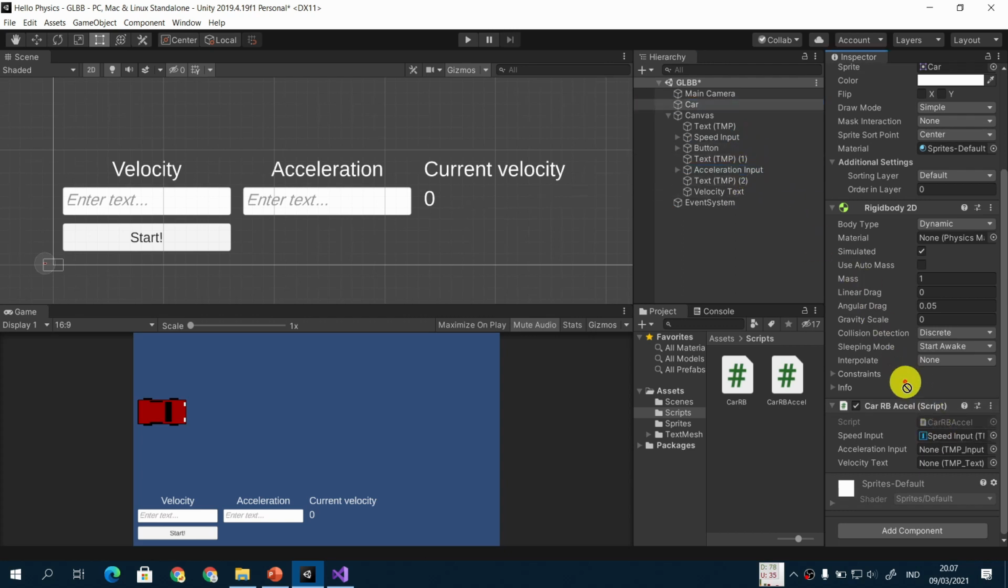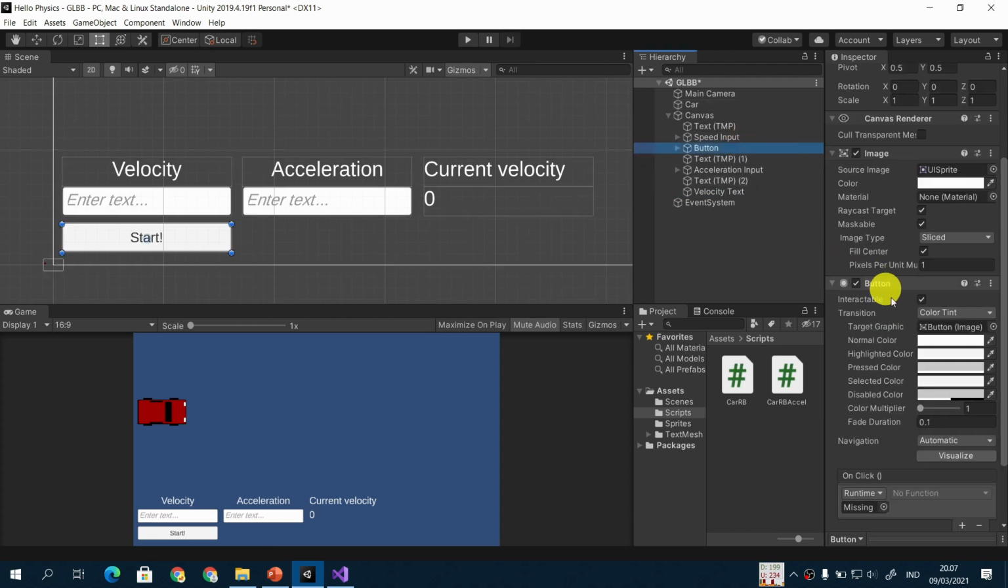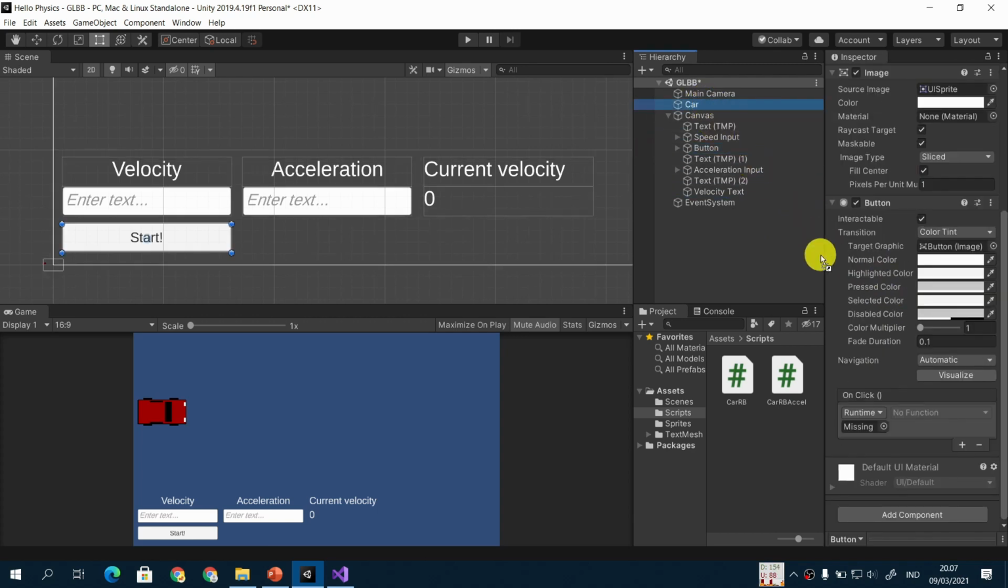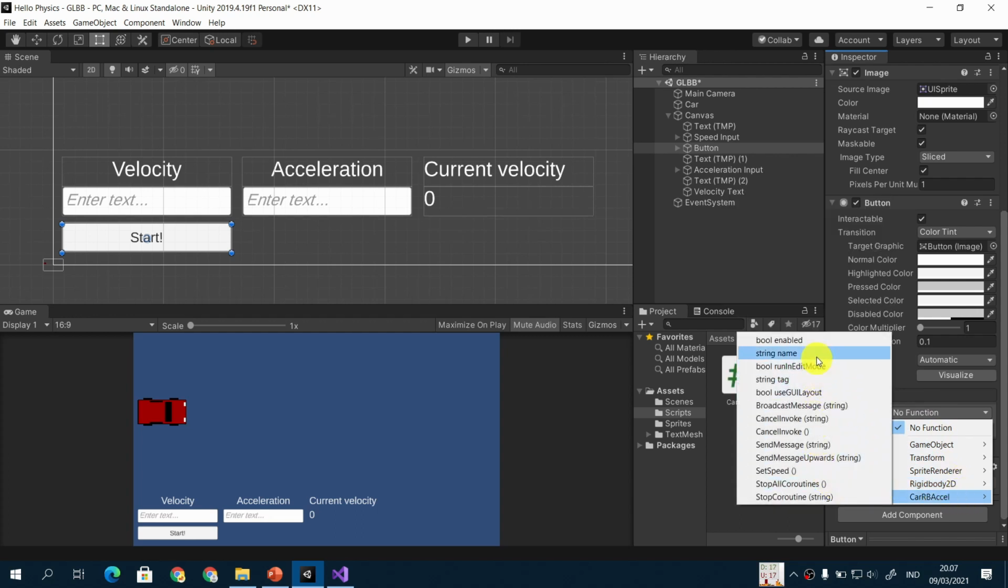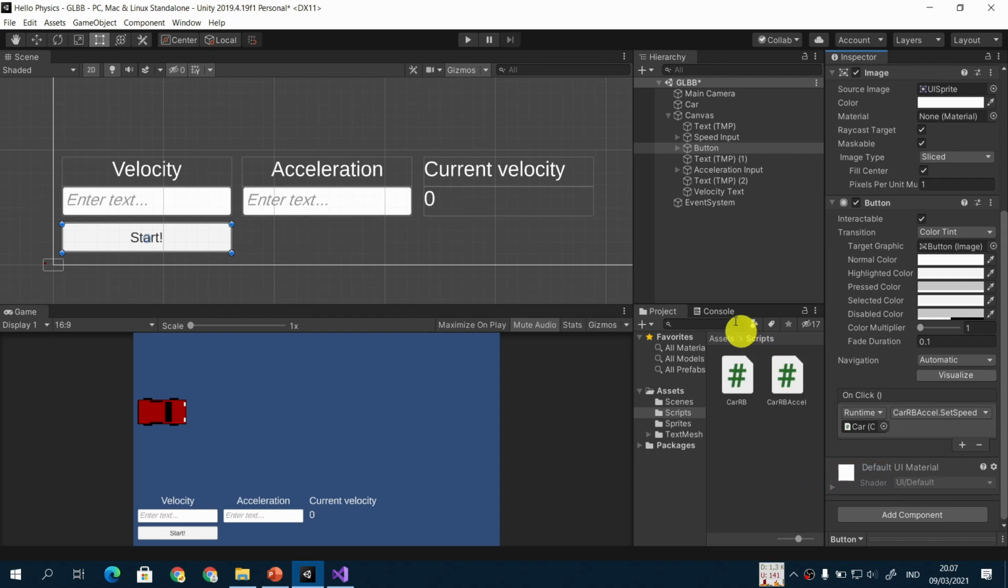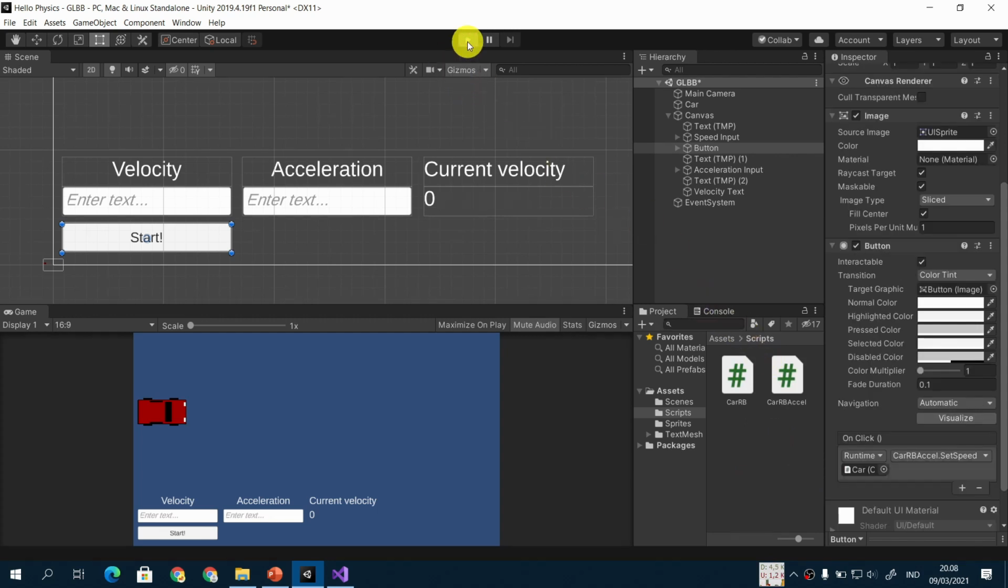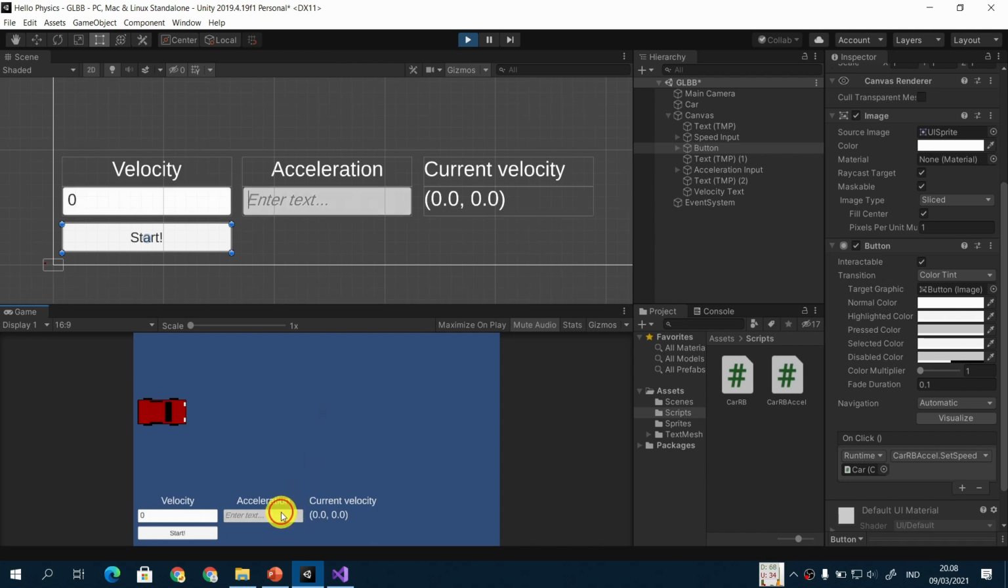Speed input, acceleration input, and the velocity text. And then for the button on click listener, we must set it again, because the component is now missing. Okay, CarRPAxle, and then SetSpeed. Let's try our simulation. I will input the initial velocity as 0, and then I will give the acceleration of 1. Let's see what happens when I click start.